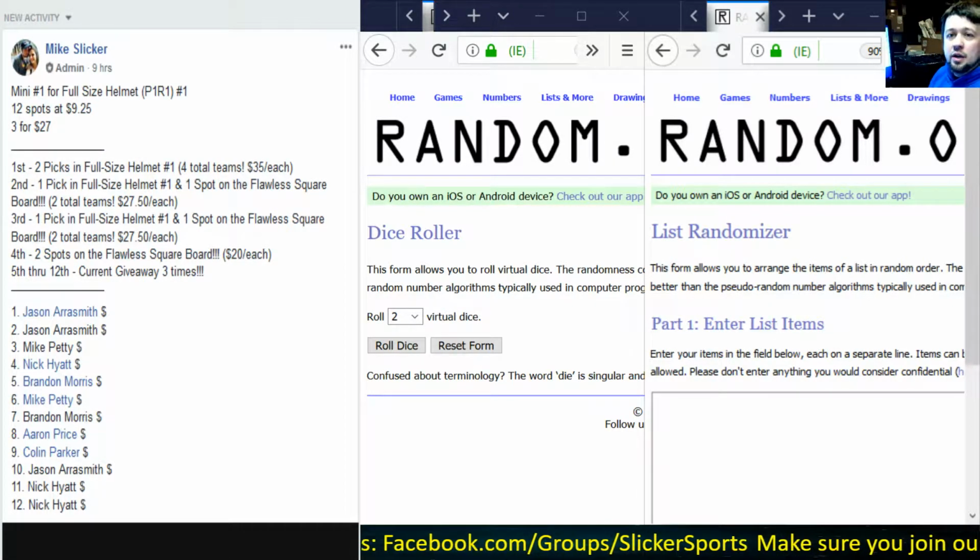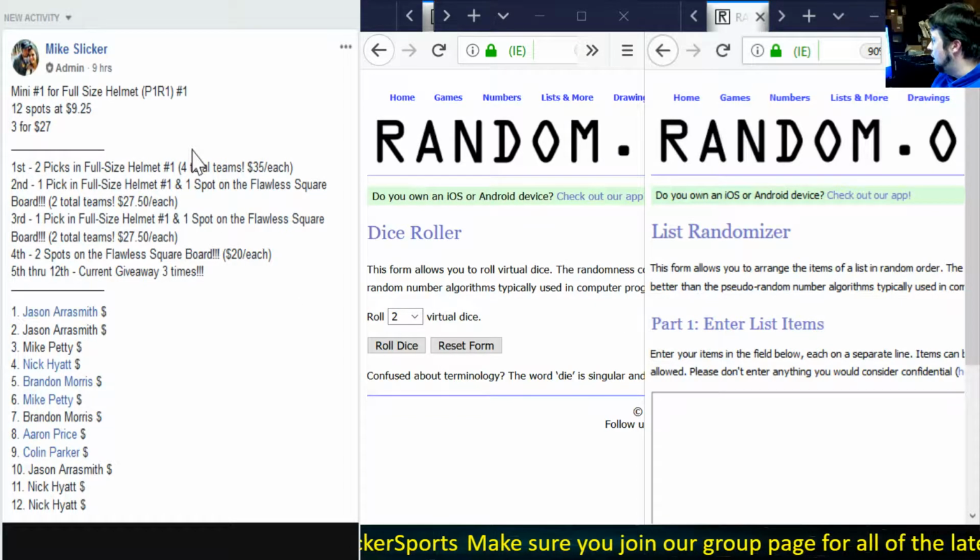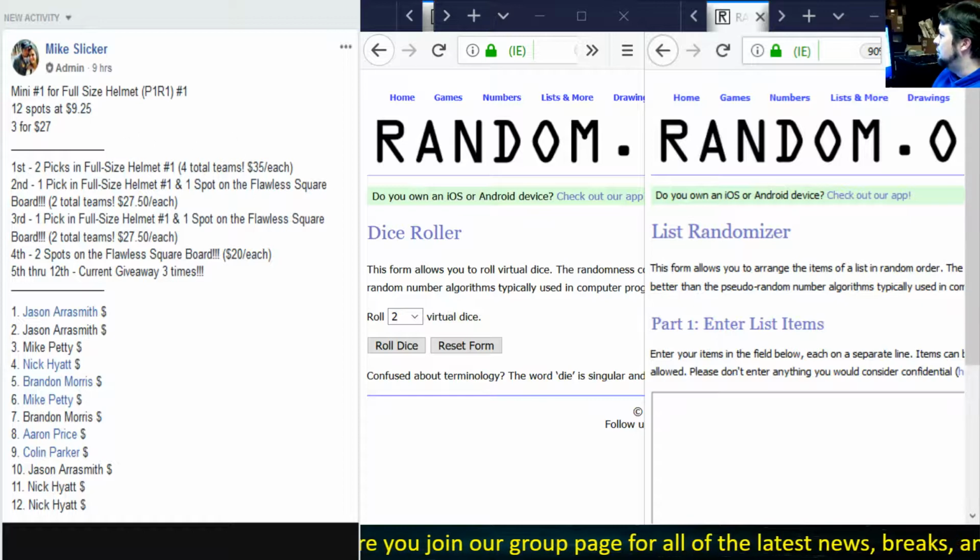This is mini number one for the full-size helmet. This is a pick one, random one. We're going to call this break number one, even though we already ran a different one before. I don't think we really labeled them before. So this is going to be the mini number one.